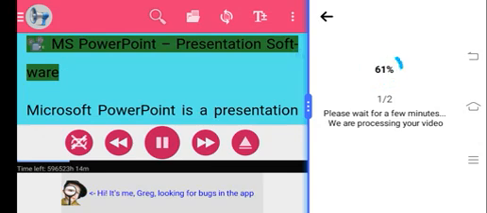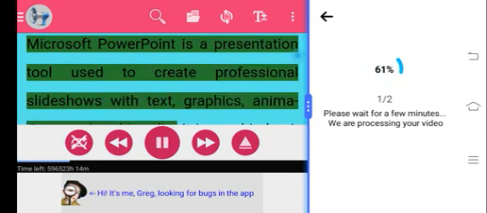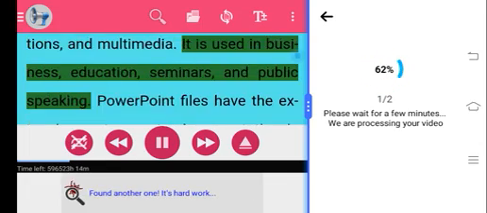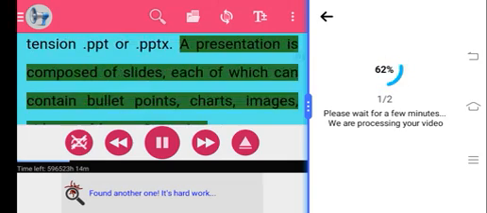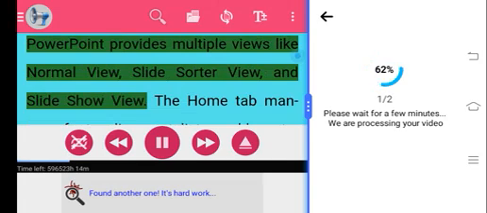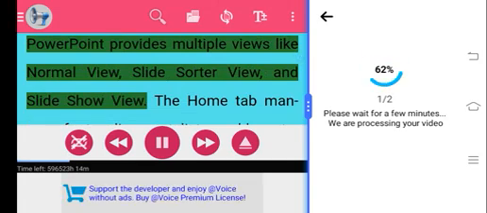MS PowerPoint, presentation software. Microsoft PowerPoint is a presentation tool used to create professional slideshows with text, graphics, animations, and multimedia. It is used in business, education, seminars, and public speaking. PowerPoint files have the extension .ppt or .pptx. A presentation is composed of slides, each of which can contain bullet points, charts, images, videos, tables, or SmartArt. PowerPoint provides multiple views like normal view, slide sorter view, and slideshow view.